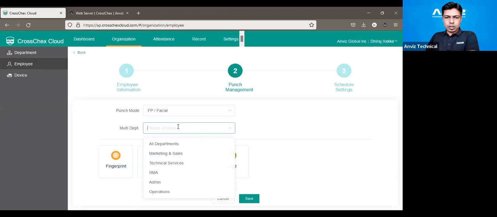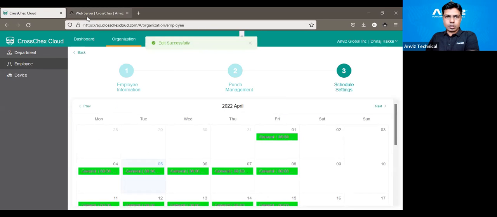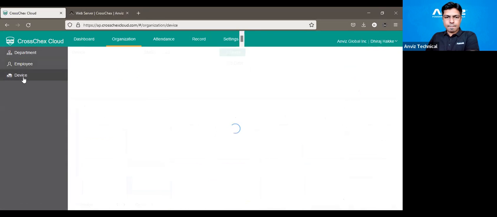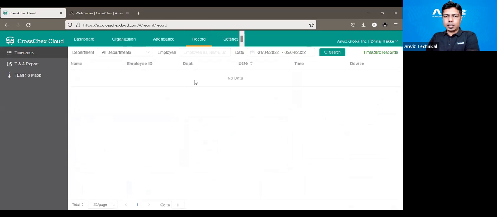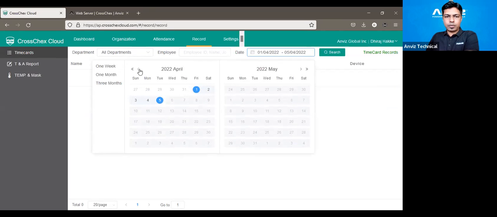So let me select the operations department so that this user will be synced with the particular device. Then I will be able to get the scheduling option. This option we will cover in the next training, the scheduling and other things, using which you can assign the shift to the employees. Once you confirm it, the user will be able to punch the attendance on the device. And once the users are punching, you will get the records here. Now the user has not punched on the device, so you are not able to see the data. But if you want to see the data for the previous month, I can show it here.